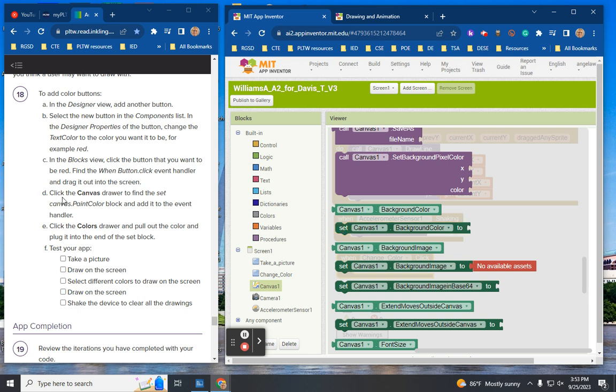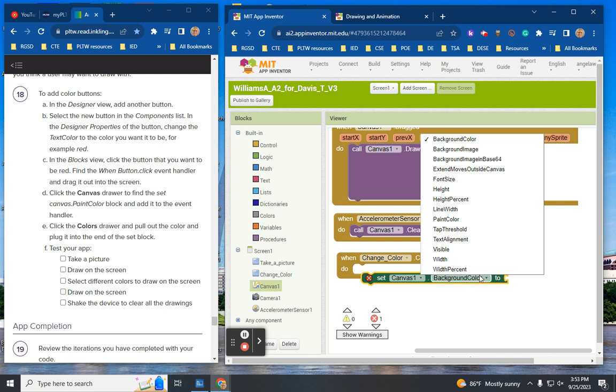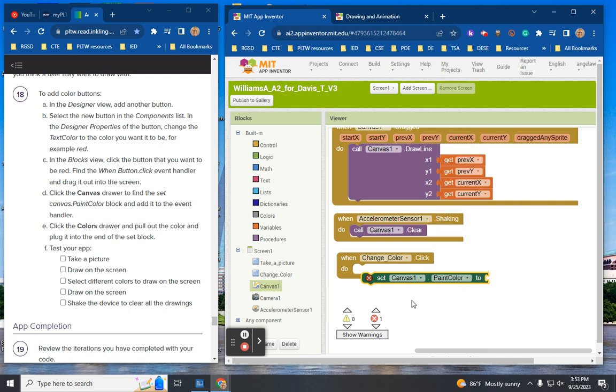So do we need a set? What do we need? Click on the canvas drawer to find the set canvas.paint color block. So we're going to get that and put it there. Oh, it's not going to go because it's the wrong kind. So let's click that and change it from background to paint color right here. Now it'll fit. You've got to scroll down a little bit. I think it's towards the bottom. Did you find it? Canvas 1, paint color? Okay.